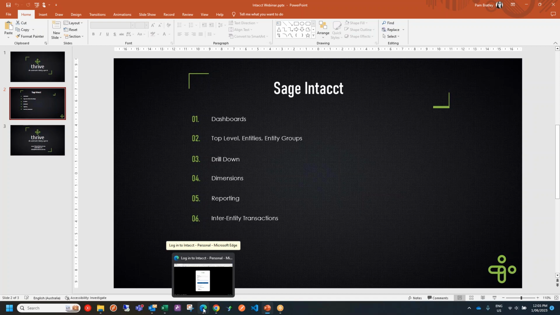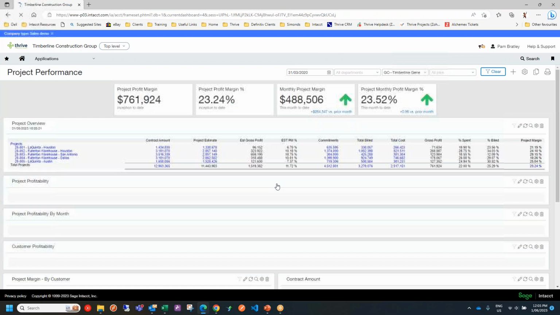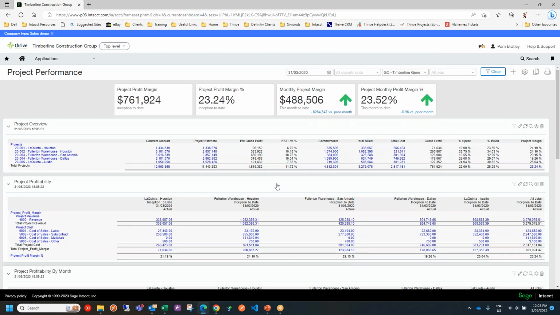Right, so let's dive in and have a look at Intacct. So just signing in, you'll notice that it's going to take us straight to the project performance dashboard. So when a user is set up in Intacct, you can configure them to have their landing page when they first log in to be a dashboard, or it might be an accounts payable workflow screen if the dashboard's not applicable to them. So you've got a lot of choice of how you set up your users and what sort of information is presented to them when they first log in.